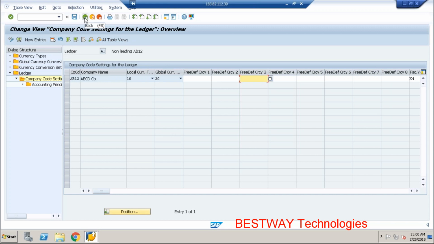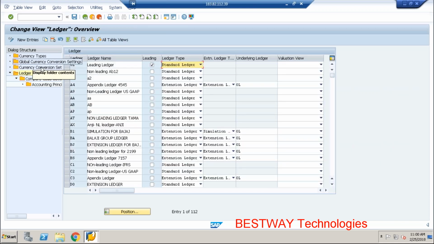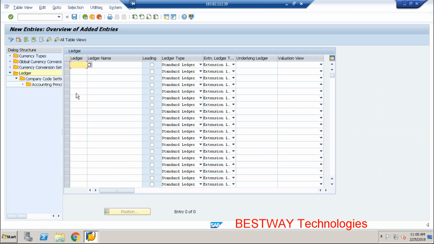So this is how we have created a currency type. We have understood the ledger. Now the last part is the extension ledger. How to create an extension ledger? Here I'll go to new entries. The extension ledger, I'll say B1 for example, extension ledger B1, AB12, for our understanding. Here the standard ledger type I'll change to extension ledger.